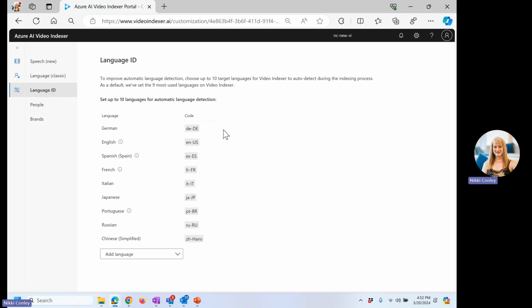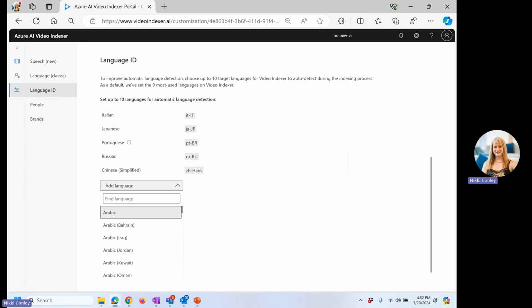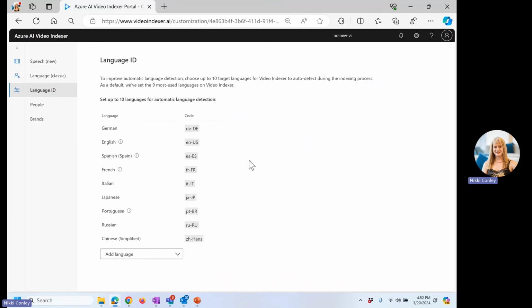Let's say if you didn't know that a video was in English and Spanish, as long as that language was listed here, from any of these drop downs, you can add to it. And that is where it can become then a language that is an auto detection.